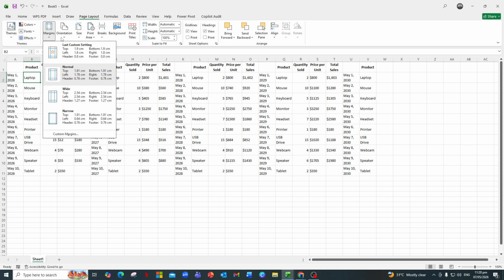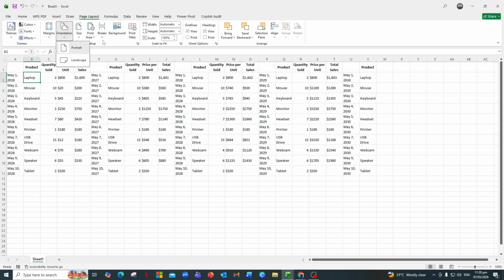In the Page Layout tab, look for the section labeled Page Setup. Within that group, you'll see a button called Print Area. Click that, and a small drop-down menu will appear. If a print area has been set on this sheet, you'll see an option that says Clear Print Area. Go ahead and click Clear Print Area.